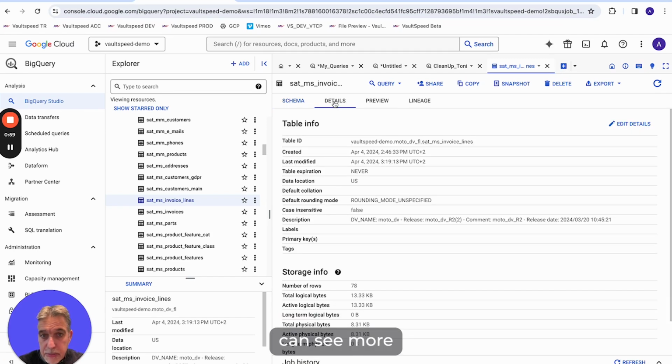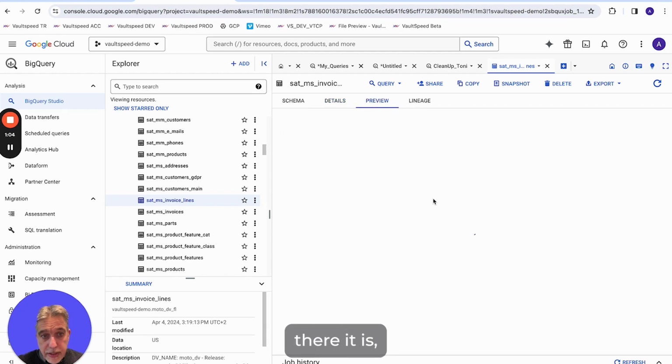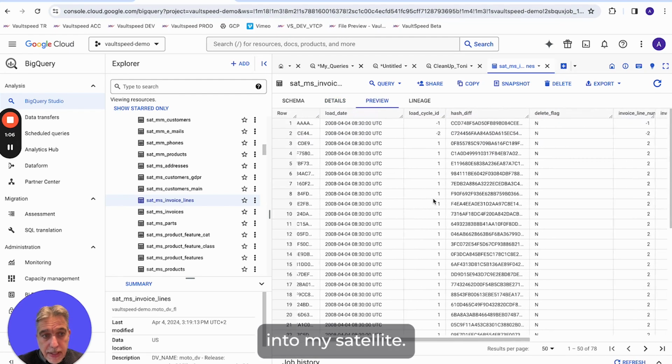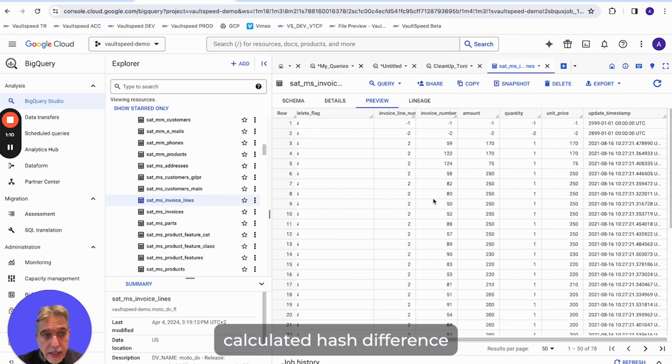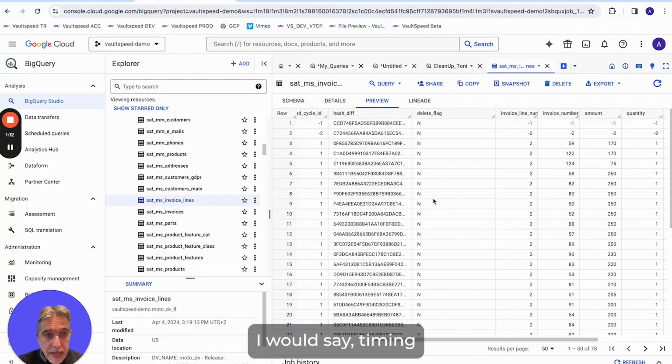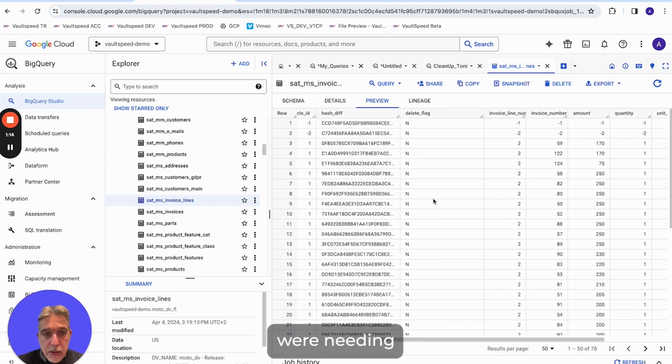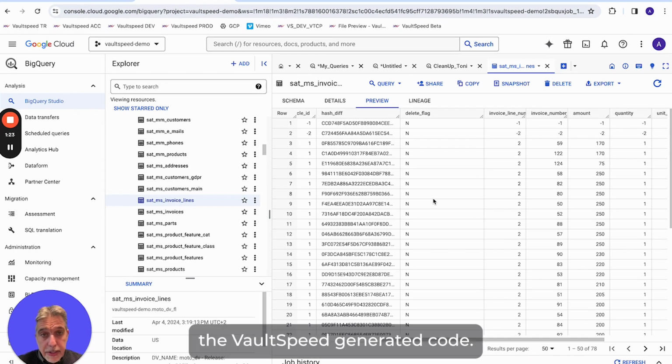You can see more details over here, and if you're interested to see what kind of data, you will see over there. There it is. I've loaded quite some data into my satellite, and you see here that all the data was loaded with the calculated hash difference, with the timing, and all the metadata that you need to safeguard in your satellites. How did we load the data? Well, by executing the Voltspeed generated code.